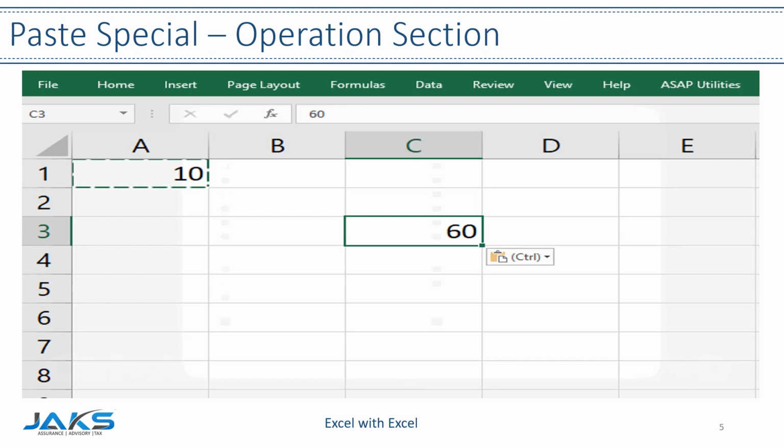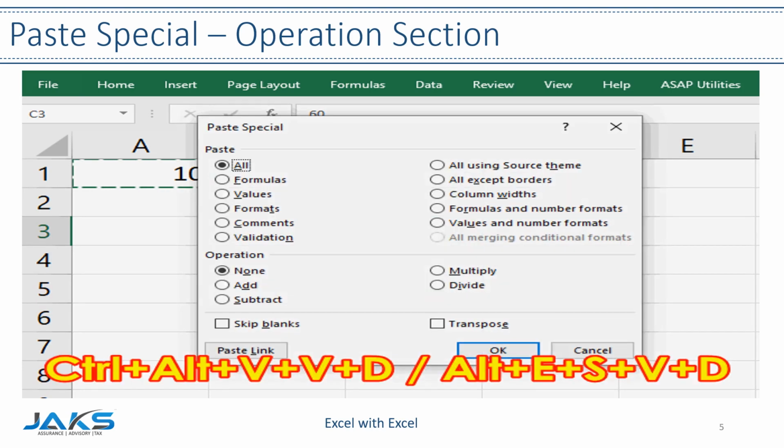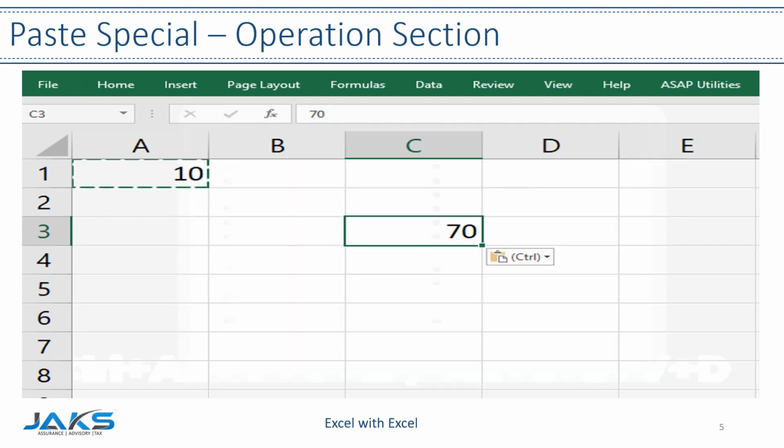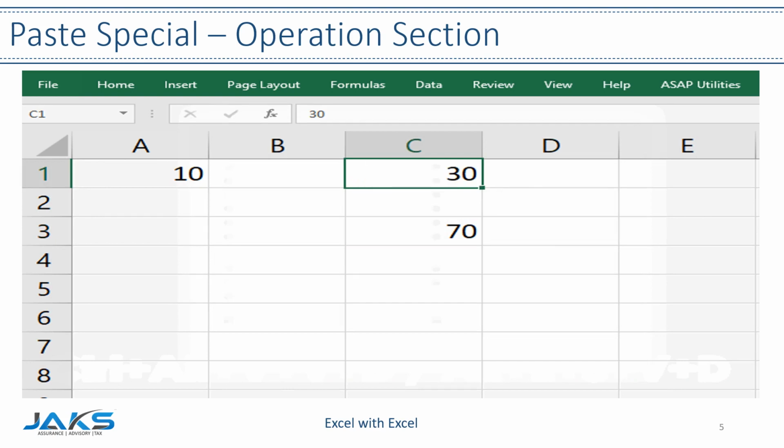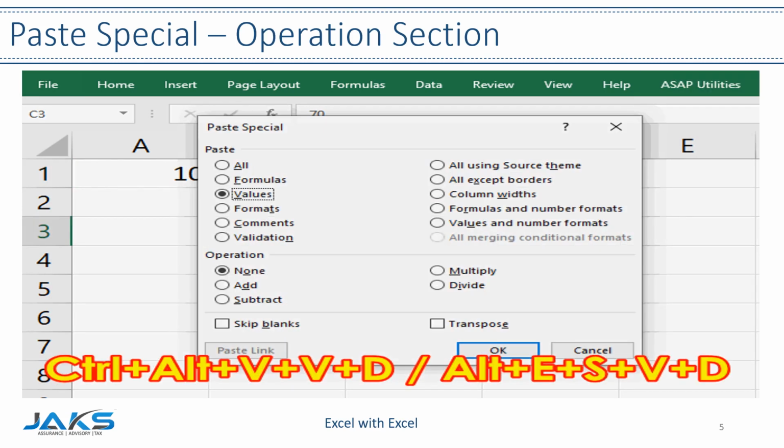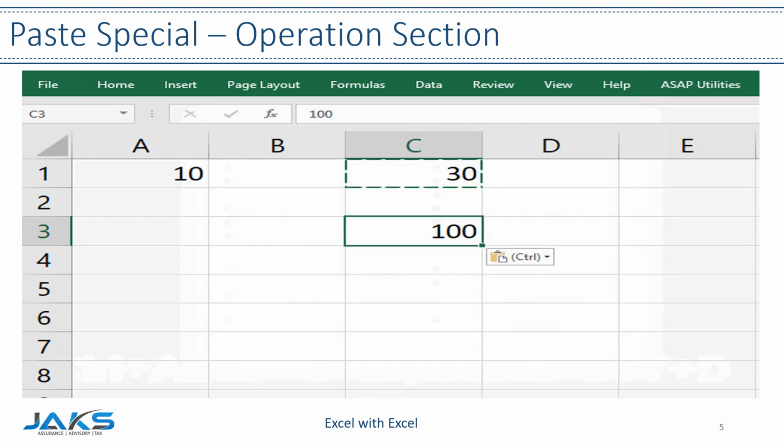Keyboard shortcut for this operation is Ctrl plus Alt plus V plus D or Alt plus E plus S plus V plus D. If you want to add the same value again, repeat the same command, and you will get the result. Now, if you want to add 30 to this value, enter that value in some other cell, and copy it, and go to the cell C3, and repeat the command. It will add 30 more to the value in cell C3. As you can see, this is very easy to understand.